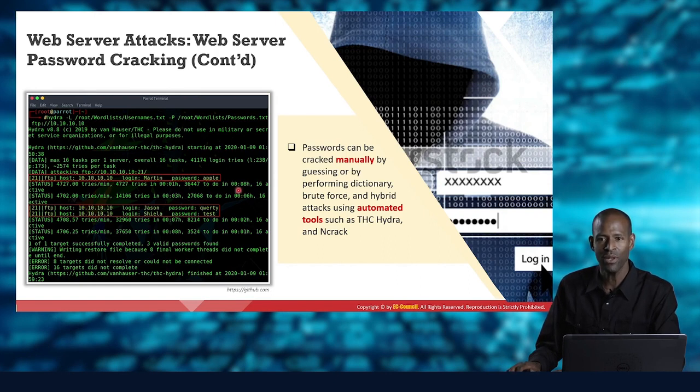And then, oh, we found one. Look, Apple is one of the passwords. Username Martin. Oh, wait, there's two more. Jason is another username, password Cordy. Oh, look at that. Sheila is yet another one with a password of test.